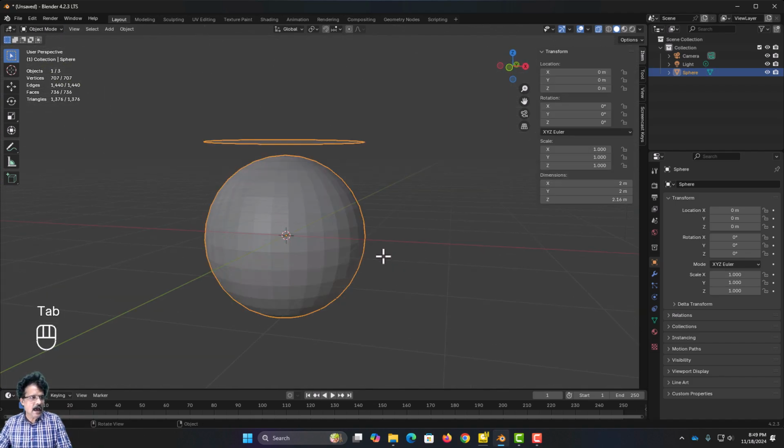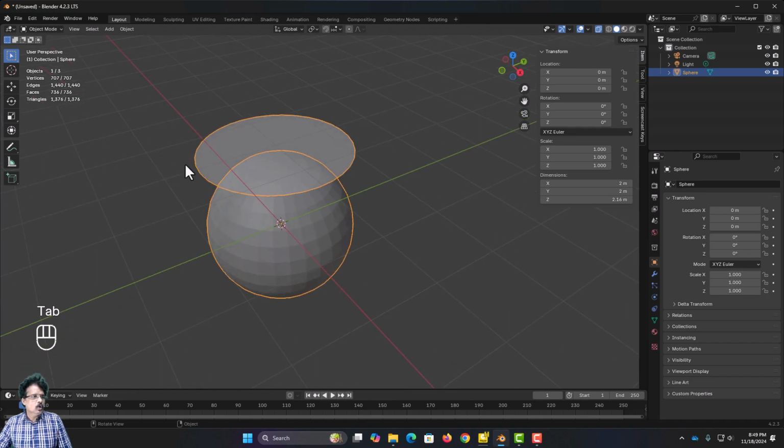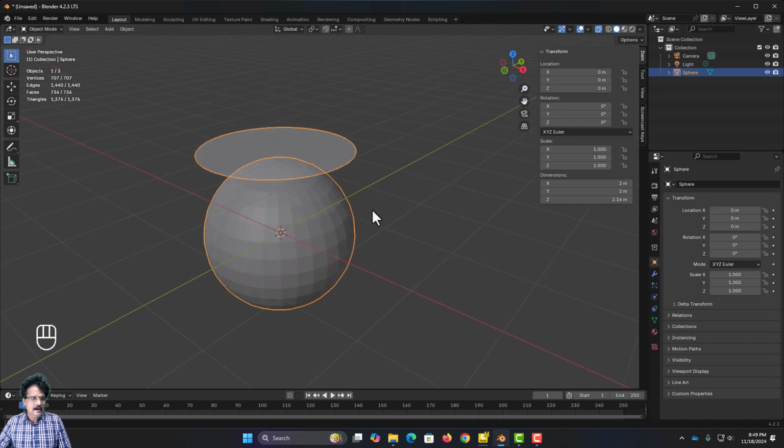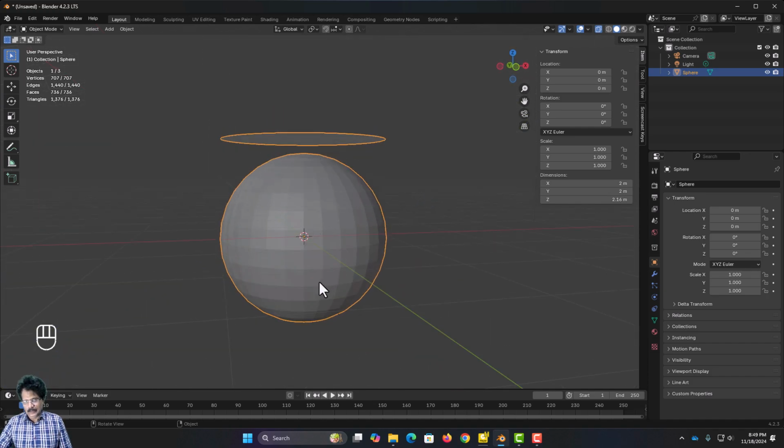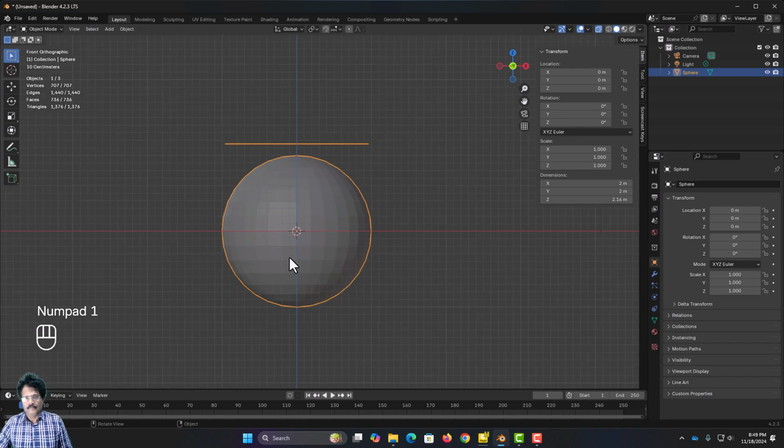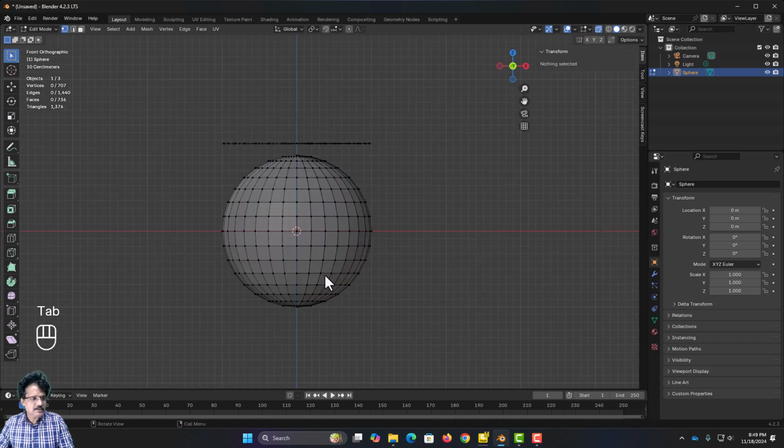If I press Tab and come into the view, you have one circle on the top which is like a plane, and then a cube here. And now I will press 1 and come into the front view. I will press Tab again, and now this is one mode of selection, that is the box mode. We call this the box mode.